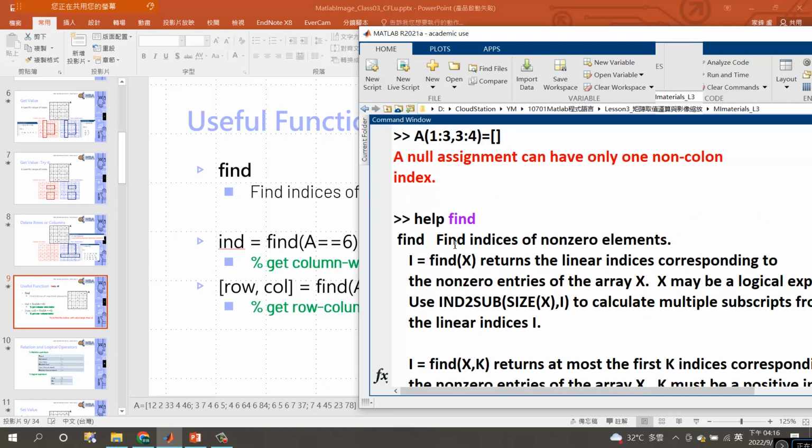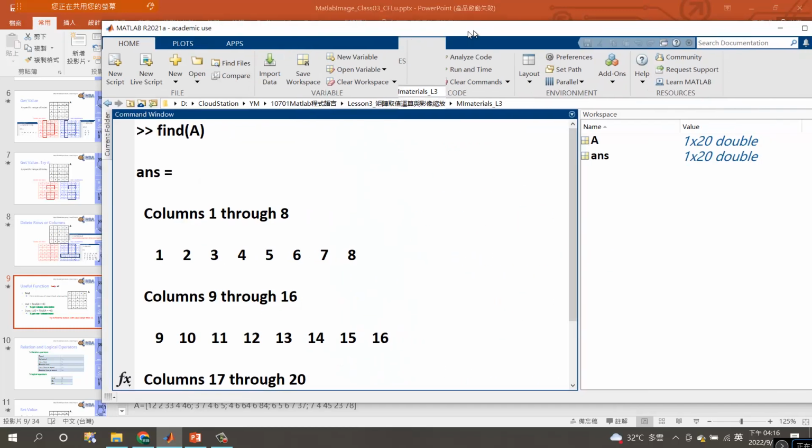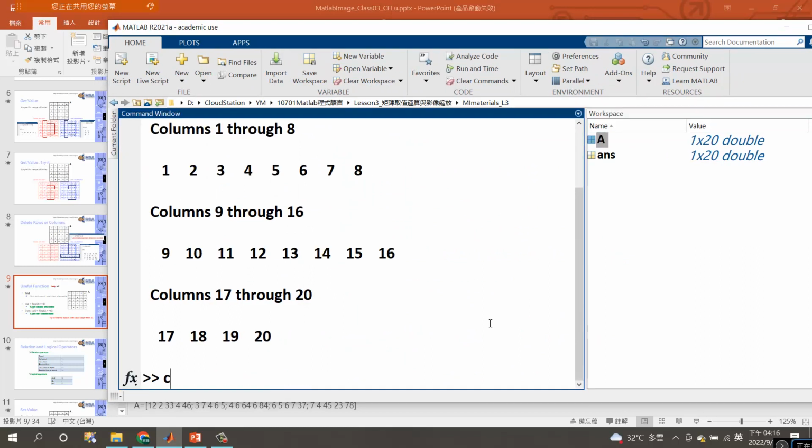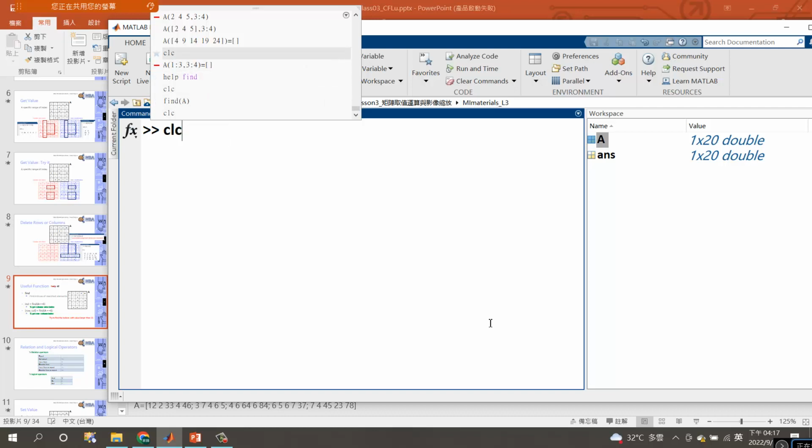For example, find can help you to find indices of non-zero elements. So if you input a matrix like this one, uppercase X right here, it will tell you the indices of the non-zero elements. So for example, what I can do right here, if I simply use find and I use A as the input, what would happen? Sorry, now A is not the original A. I need to restore it. Now it's more like 4 by 5. I don't like it. I want it to be 5 by 5.